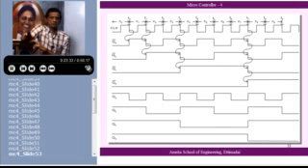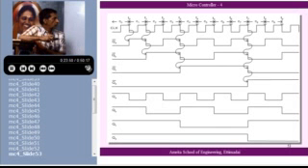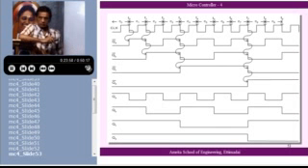Is it all right? Mistake. Now here I have shown QA bar, QB bar, QC bar, QD bar. Yeah, correct. I have taken all of them at zero state.